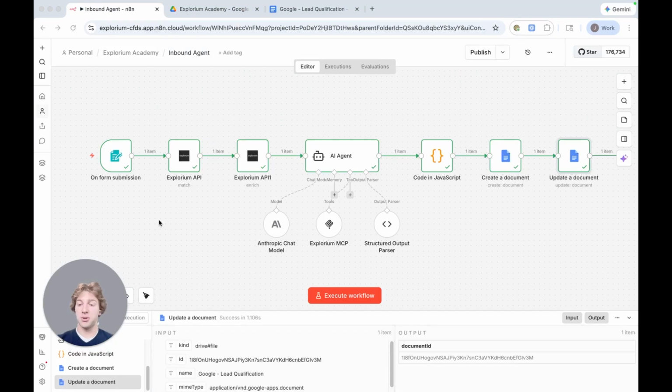Awesome. So we just created a super simple inbound agent that you can customize however you see fit. I recommend everyone goes and gives this a try yourself and really get familiar with this structure and how we're using the enrich and match endpoints, the AI agent, the Explorium MCP, and some of the input and output nodes. But feel free to play along with it yourself.